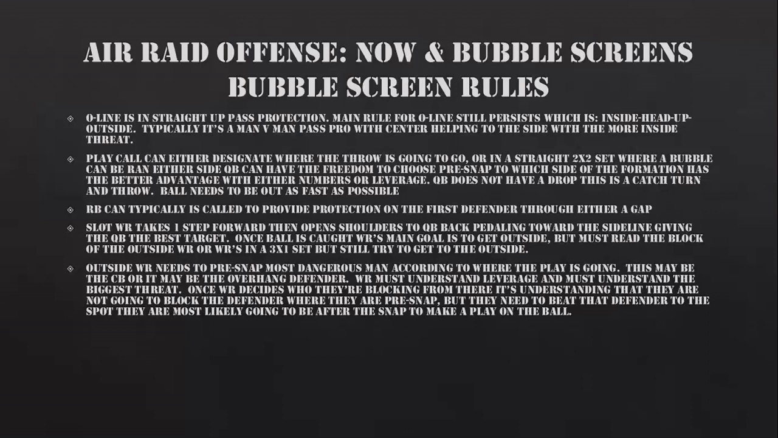Running back is typically called to provide protection on the first defender through the A gaps. Yeah, so he's basically just going to provide pass protection.